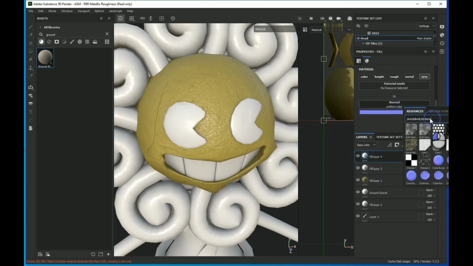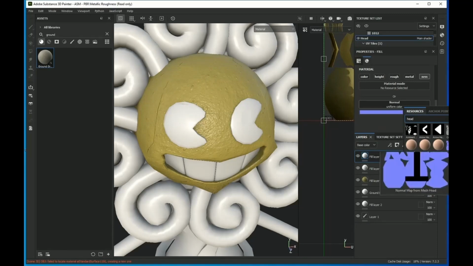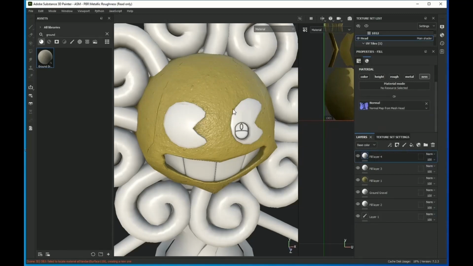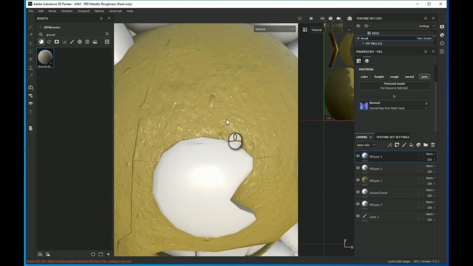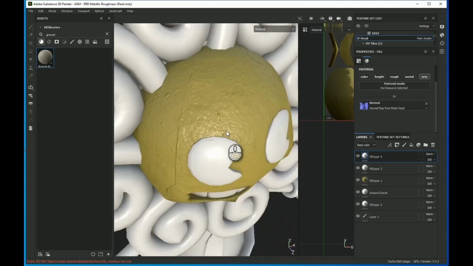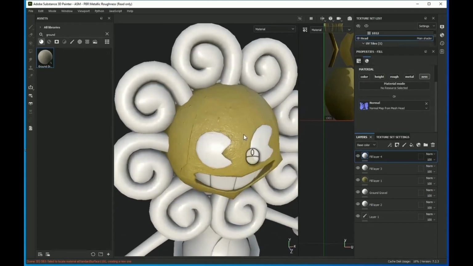I can choose the normal that we baked from before. So this is the head, so I'm going to type in head, and here's the normal that we baked, and that normal will be added inside here. So normal helps to add just a little bit more information to your model.